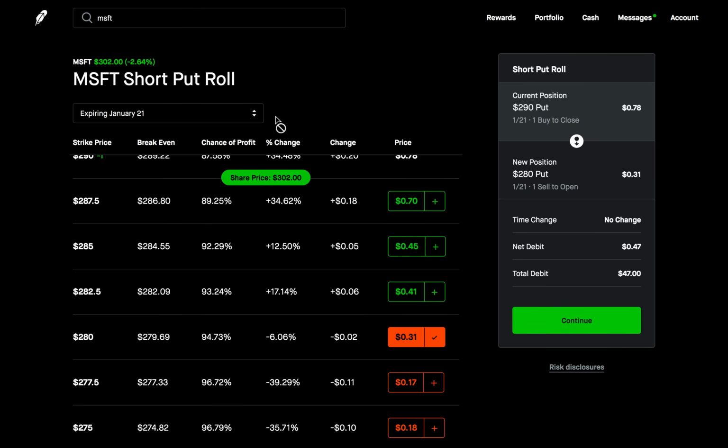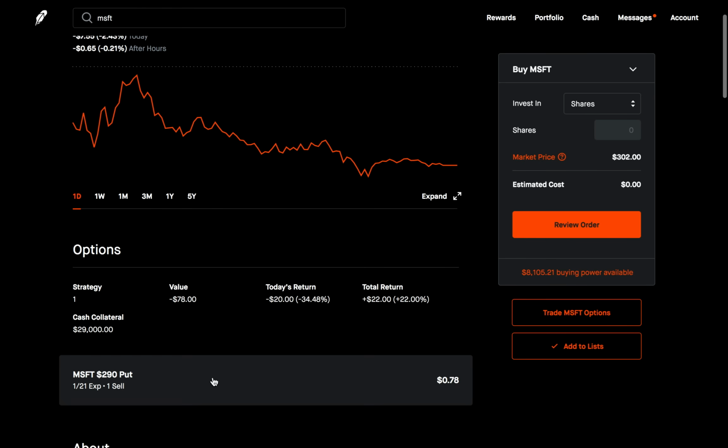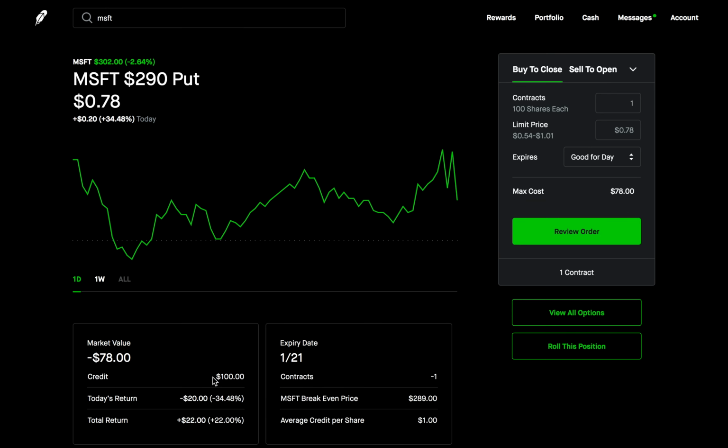Now let's go back here to Microsoft, and let's go back to our option here. So let's talk about the second type of rolling. Let's say that instead of thinking that Microsoft might go even lower than 290, I think it will actually be higher than 290 by our expiration. So what we're going to do now is roll up my option here. Again, I clicked on the option, and I want to click on roll this position here.